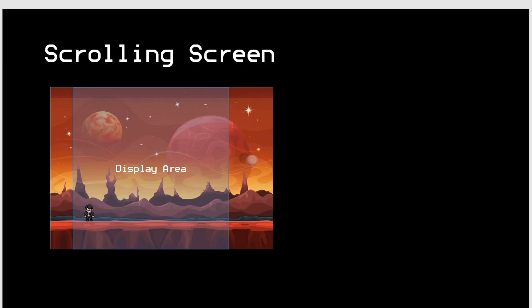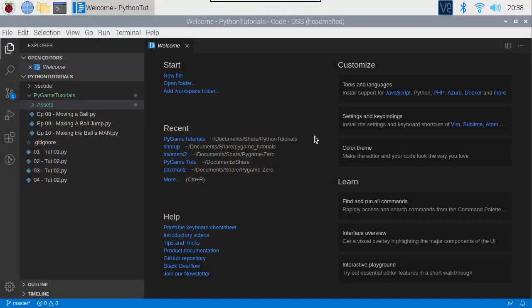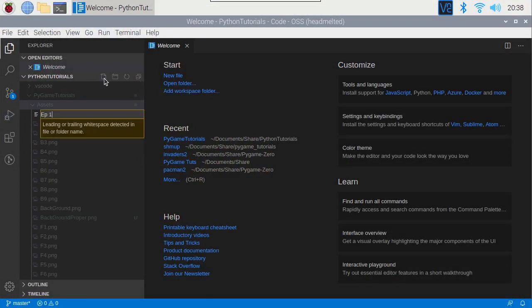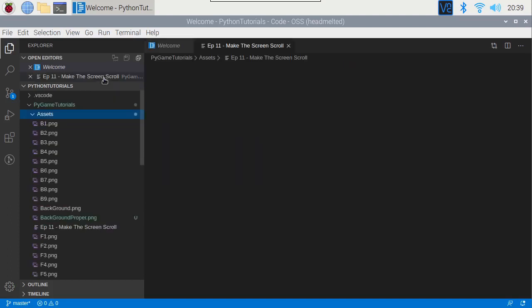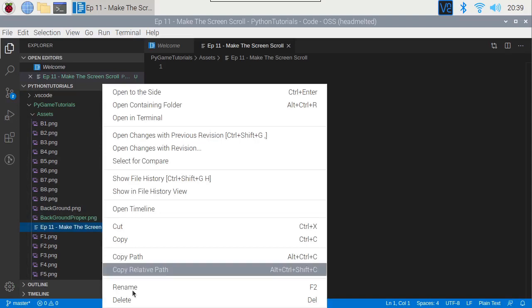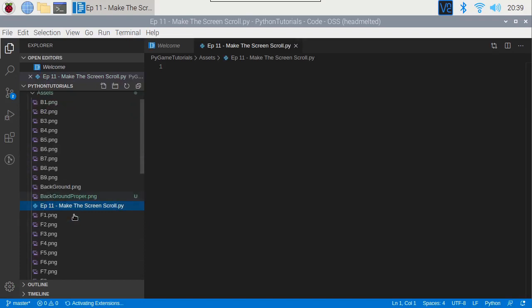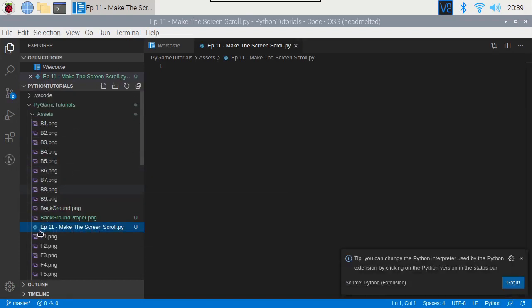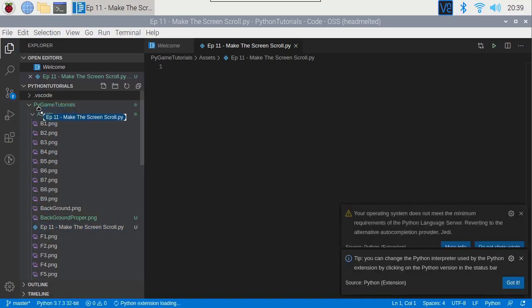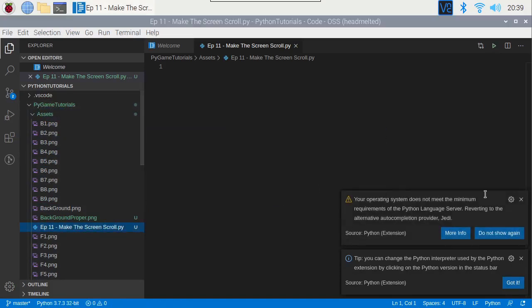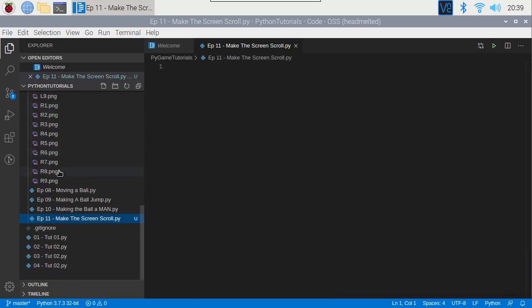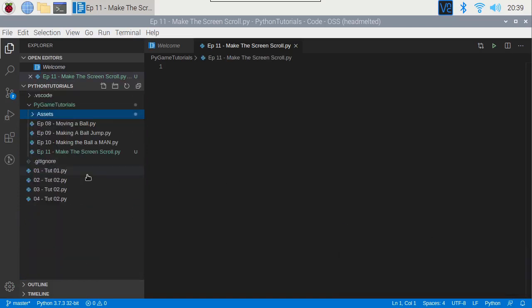So let's go to our Raspberry Pi, and first things first, let's create a new file called episode 11, make the screen scroll.py. Oops, and I've done it again. And that's in the wrong directory for one. That's supposed to be in there. Thank you. There are all our pickies.